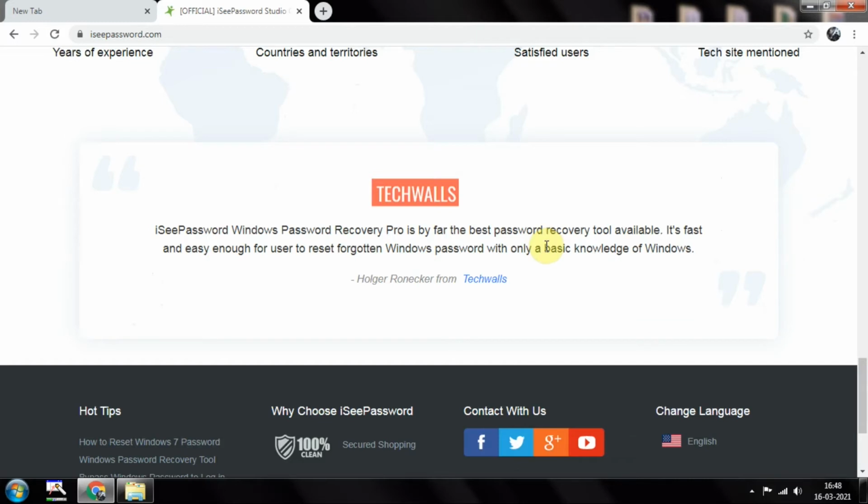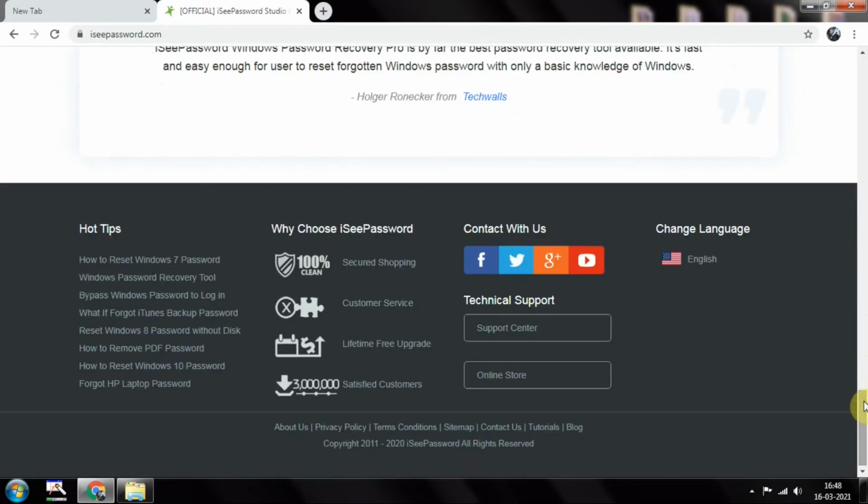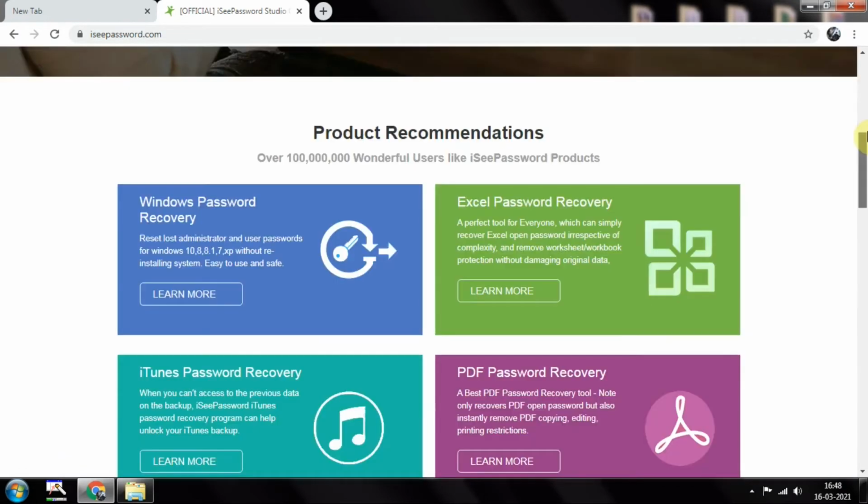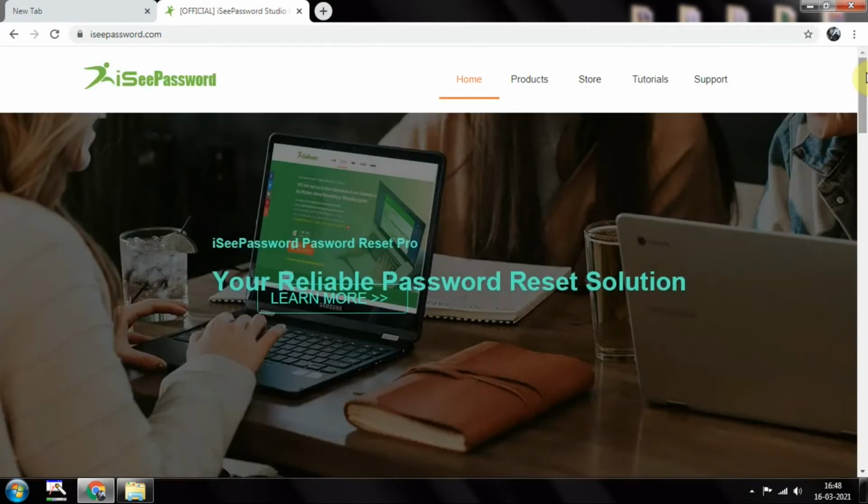Iseepassword Windows Password Recovery Pro is by far the best password recovery tool available. It's fast and easy enough for users to reset a forgotten password with only a basic knowledge of Windows. So don't worry, you need not be a hacker to reset the password, right? You just need a basic knowledge. If you are operating a computer, then you will be able to do the password resetting process by yourself, because Iseepassword is giving you full details on how to reset the password step by step. They will be explaining each and everything, right?